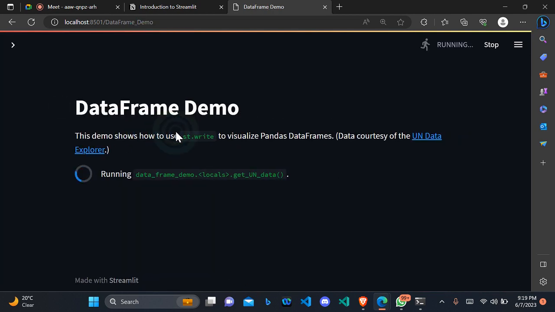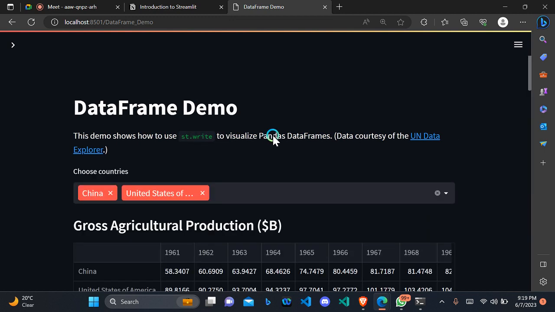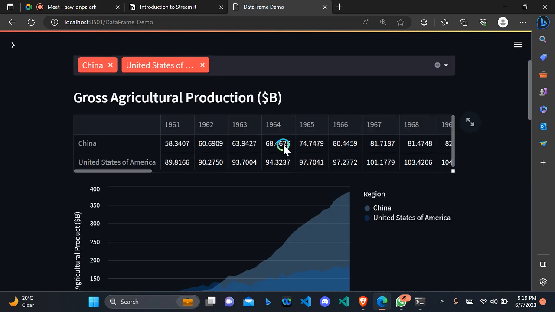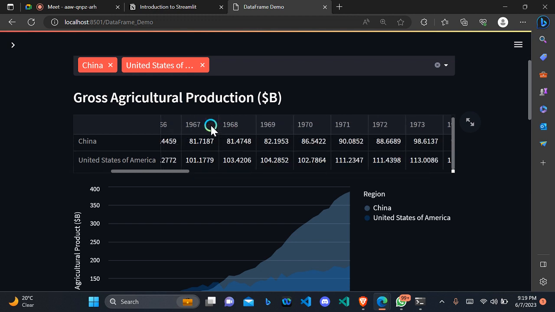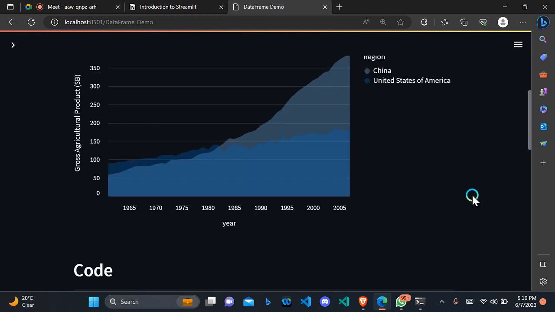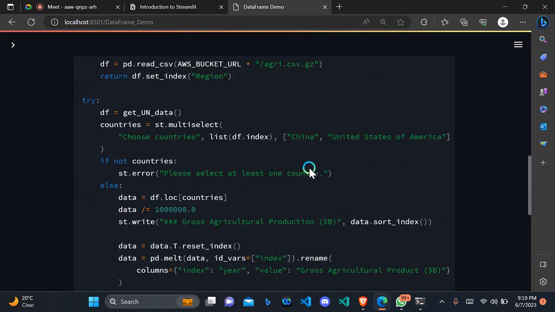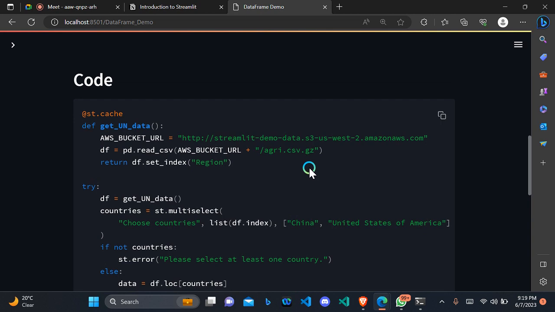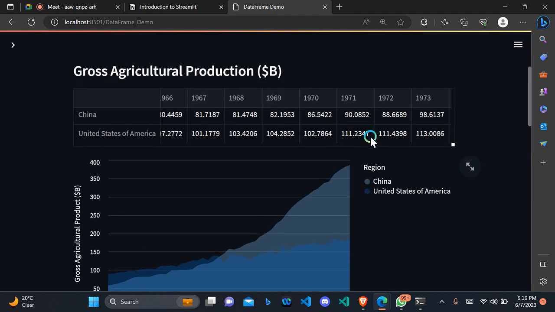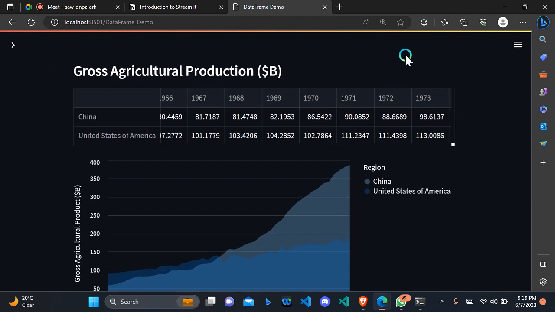The demo shows you how to use st.write to visualize pandas data frames, courtesy of the UN Data Explorer. So you can check things like that. So this is our demo data frame being shown on our web app, and this is a map, and here we have the code for that. Yeah, you can copy this code, run it on your side, and see what happens.